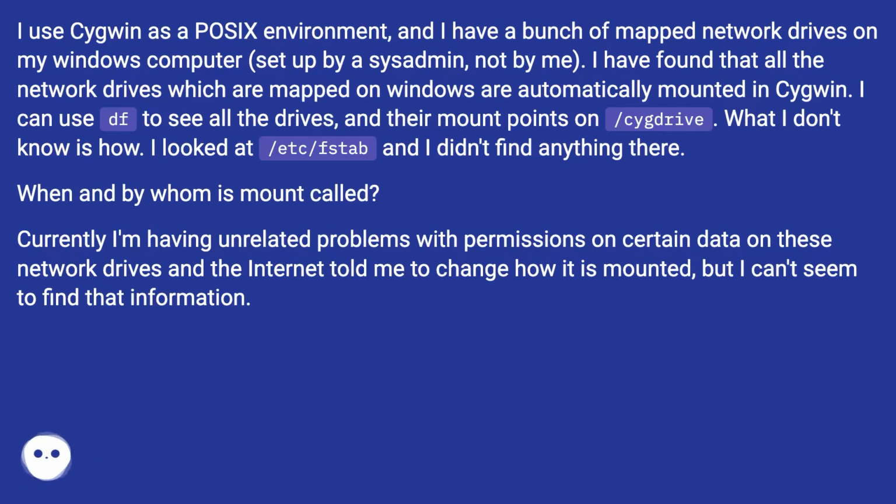What I don't know is how. I looked at /etc/fstab and I didn't find anything there. When and by whom is mount called? Currently I'm having unrelated problems with permissions on certain data on these network drives, and the internet told me to change how it is mounted, but I can't seem to find that information.